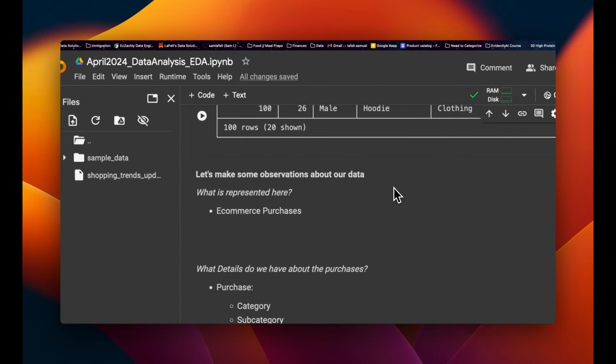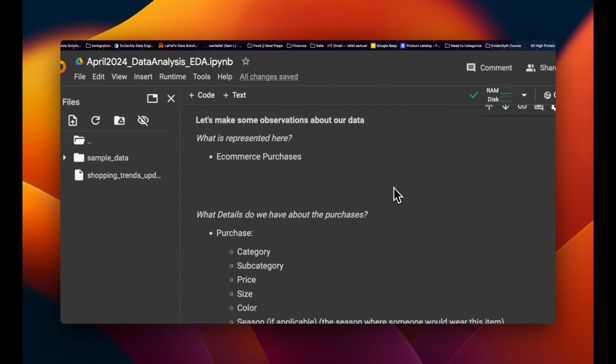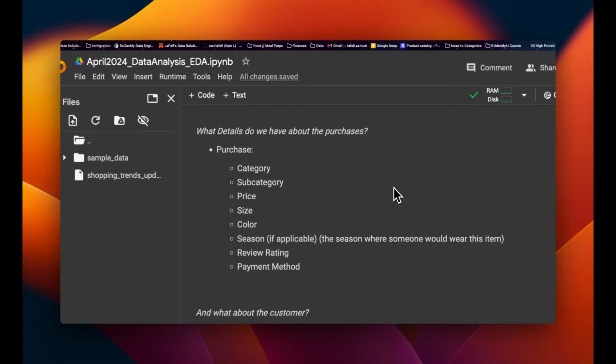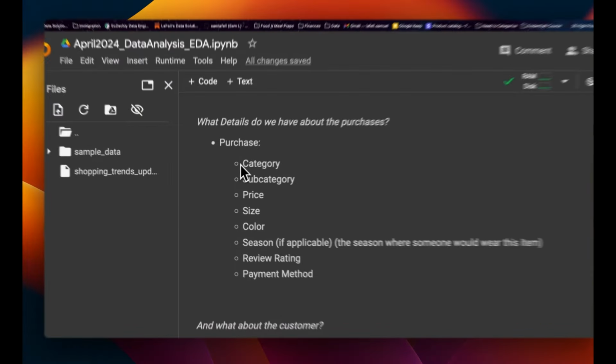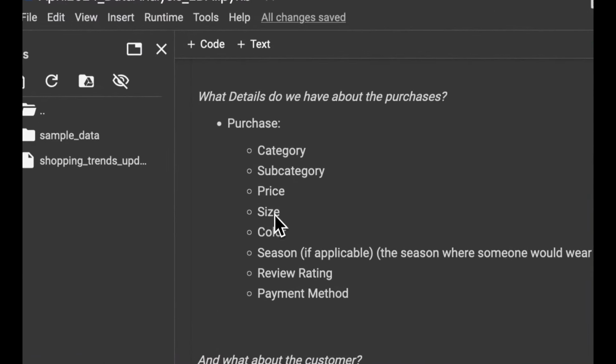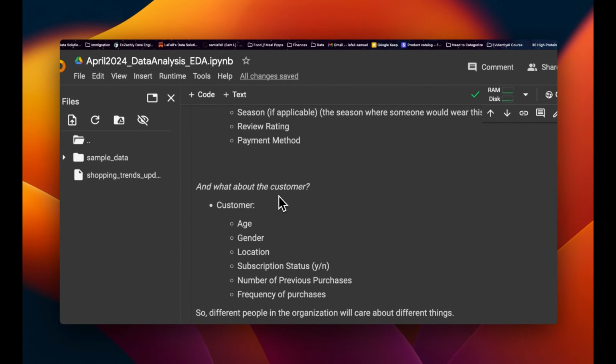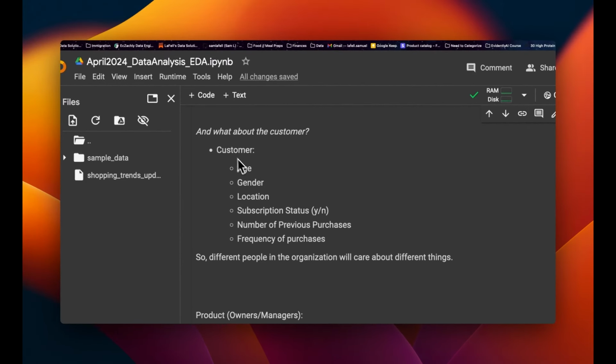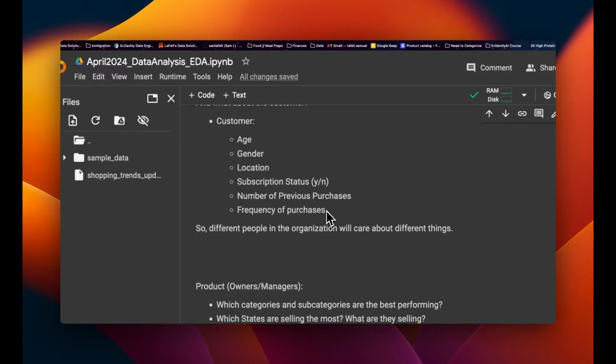So what's going on? What's represented here is e-commerce purchases, like we talked about. What details do we have about the purchases? So everything we talked about just now: category, subcategory, price, size, and color. And what about the customer? We have some information on the customer themselves. We have age, gender, location. Subscription status is a yes or no Boolean.